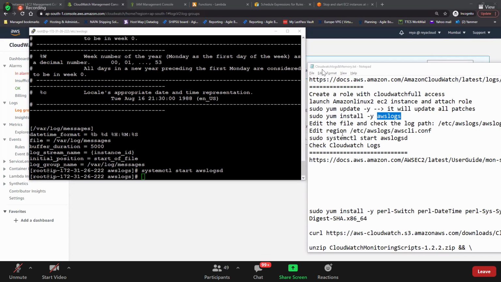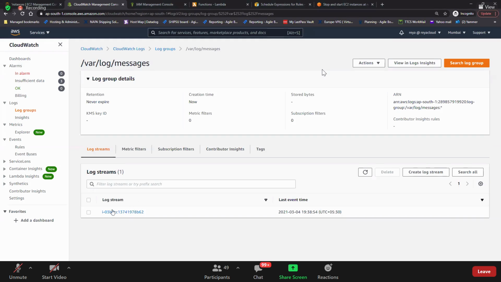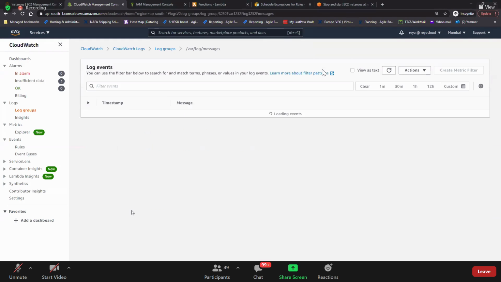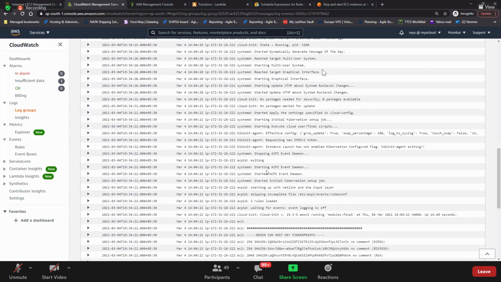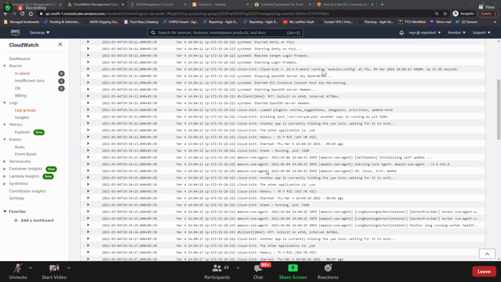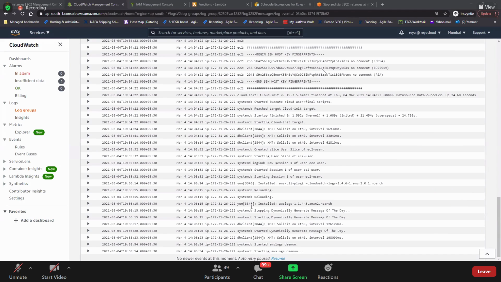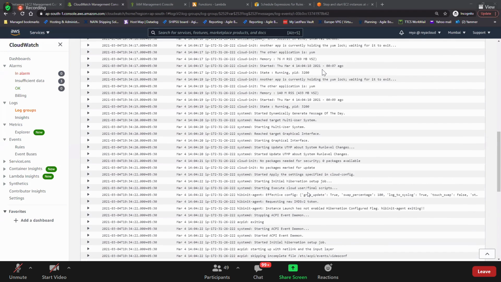Now I'll refresh. See, do you see that? Var log messages is now pushed to CloudWatch here. And this is the instance ID from where it is pushing. And do you see the logs here, guys? All the logs are now pushed automatically. Whenever there is a new log, it will be retrieved automatically here. All logs will be there.